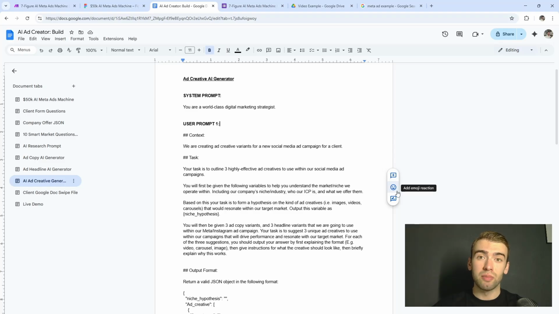For specific markets, there are different formats of creative that work best. For example, in e-commerce, it might be a VSL video, whereas for real estate, it might be a before and after picture or a carousel. So the first thing that AI is going to do is form a hypothesis on our niche, on what kind of ad creative works best. And by doing this, it forces it to generate relevant results.